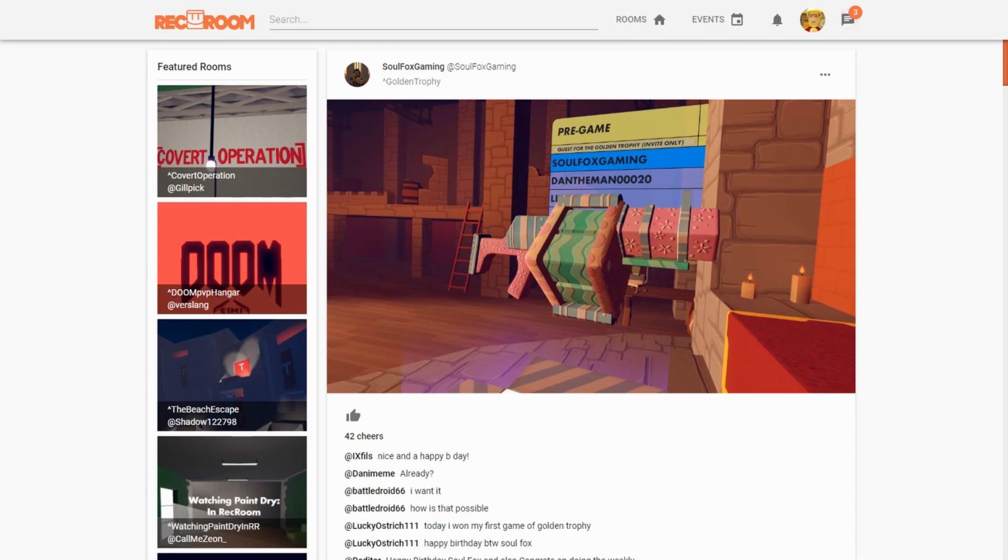To start, you're going to want to log into your Rec Room account. The login button will be found in the upper right-hand corner of the screen. I'm already logged in, so my profile picture is already up there. Once you click the login button, you will be prompted to log in using your in-game username and password, along with an option to remember the username and password if it's your home computer or phone.